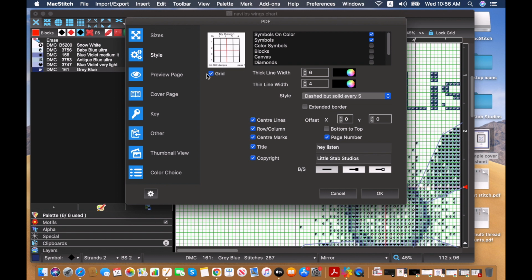Then the grid, definitely want the grid on so that it is easy for people to figure out where they are. And you can do solid lines all throughout. You could do dashed lines, or this one is new, the dashed but solid every 5. And I found that really nice as well. It's a lot easier to read the different areas of the chart, and I find I don't get lost as much with that.